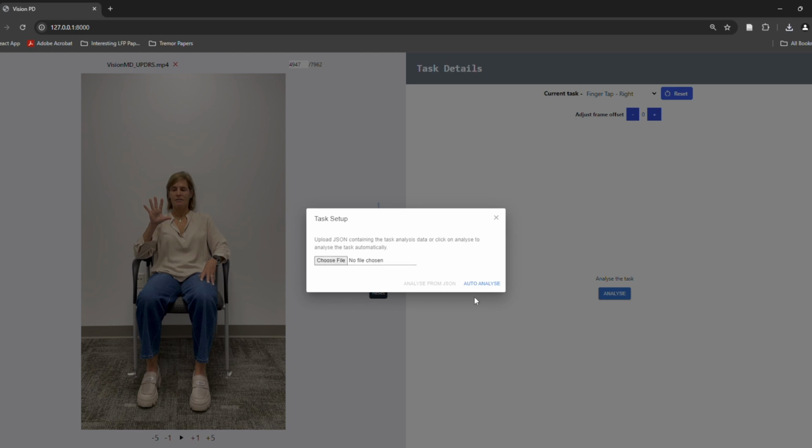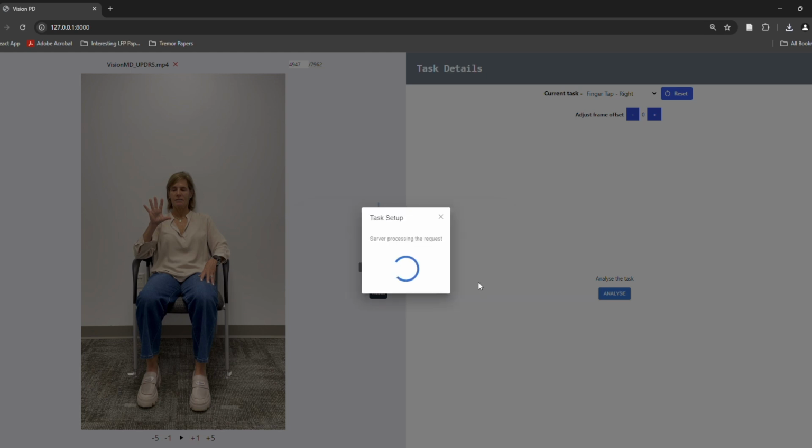If analyzing the task for the first time, you will select Auto Analyze. If you are choosing to use a JSON already downloaded, you will select Choose File, pick the appropriate JSON, and then analyze using this JSON.